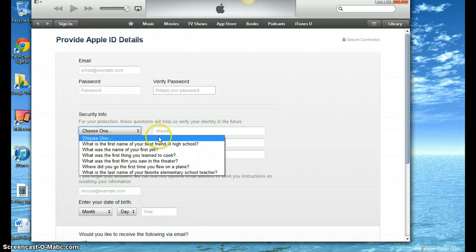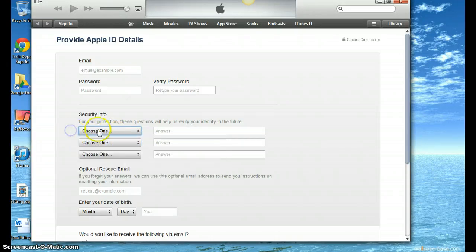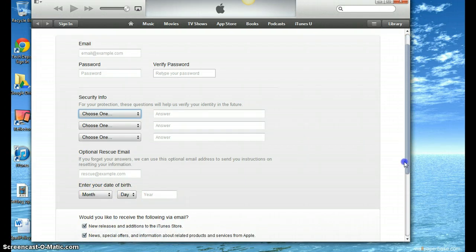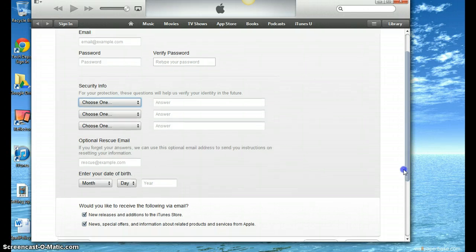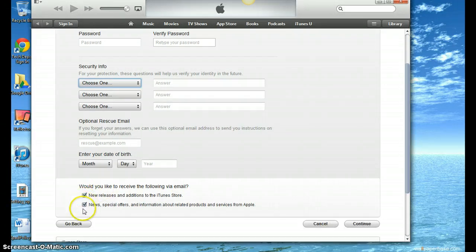You're going to have to set these up and remember the answers to them, because Apple will ask you whenever you're going to purchase a book for the first time or make changes to your account. Ignore optional rescue email. And here's important, put in your birth date. If you're over 13, you put in your accurate birth date. If you are under, you have to have your parents fill this out, because in a sense this is going to be their iTunes account associated with your school email, because you're not old enough. And then you're going to remove these checks so you don't get this kind of email coming into your box. So I'm going to pause here for a second and fill this out.